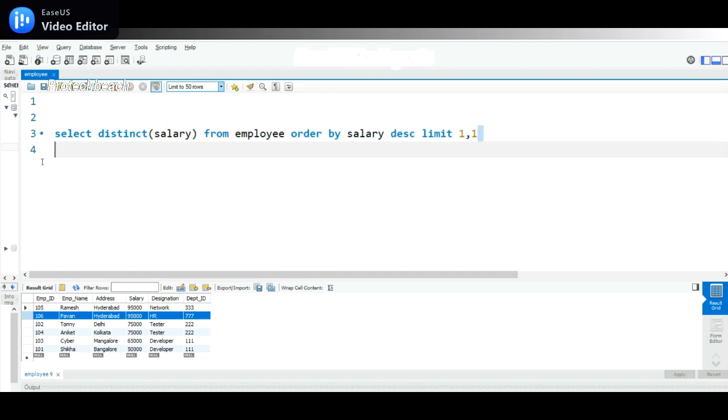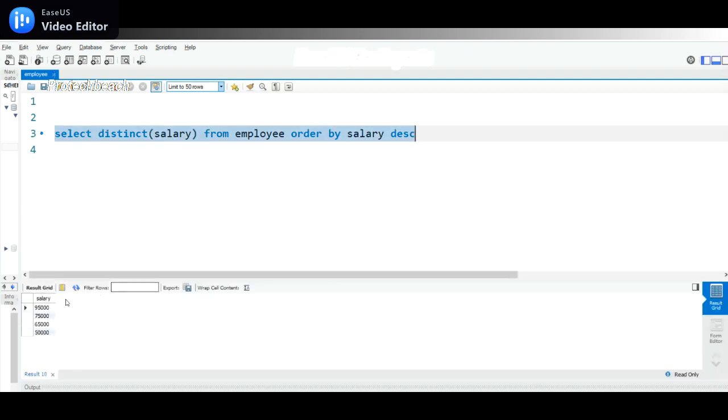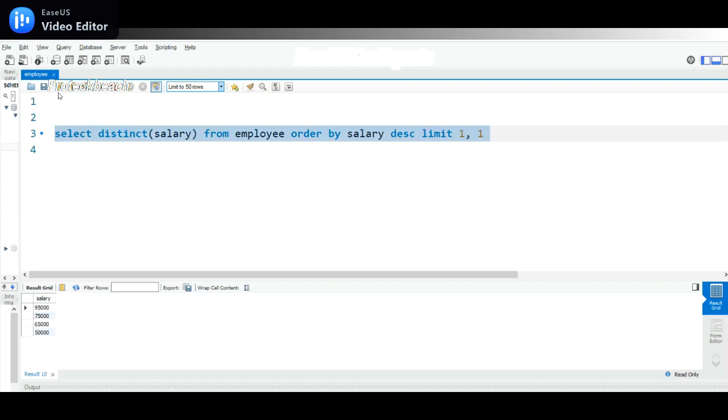So if I run this one, let me remove this limit. In this case, it is displaying only unique values for me. See, only the unique values are displayed, 95, 75. So now if I use the limit 1 comma 1, I will get 75 as output. This is not my earlier output. See, this is my expected output, 75,000. So how is this limit working?